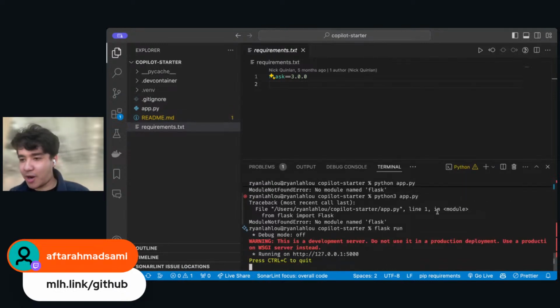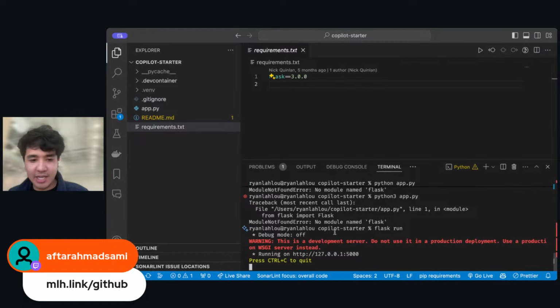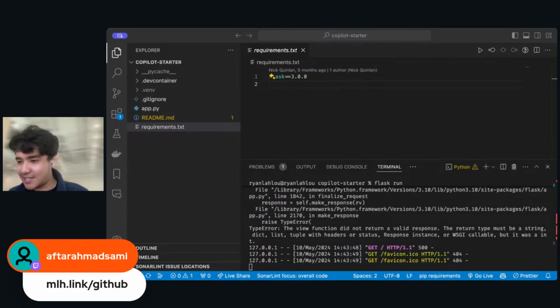Oh my gosh, you're so right. Oh, I forgot to enable my virtual environment. You're so right. Both of y'all were right. Flask run did work, so yeah.